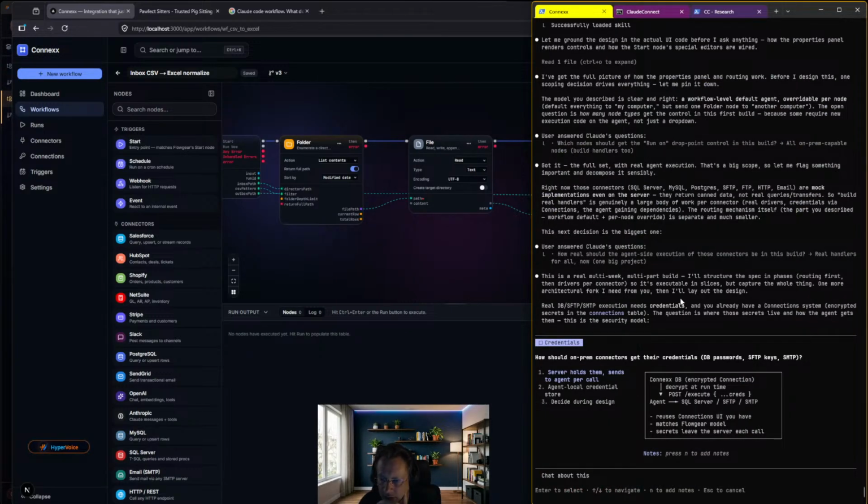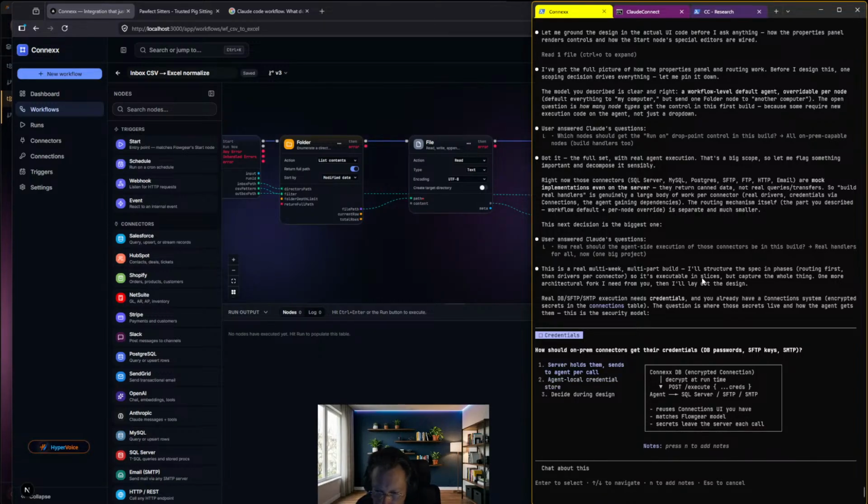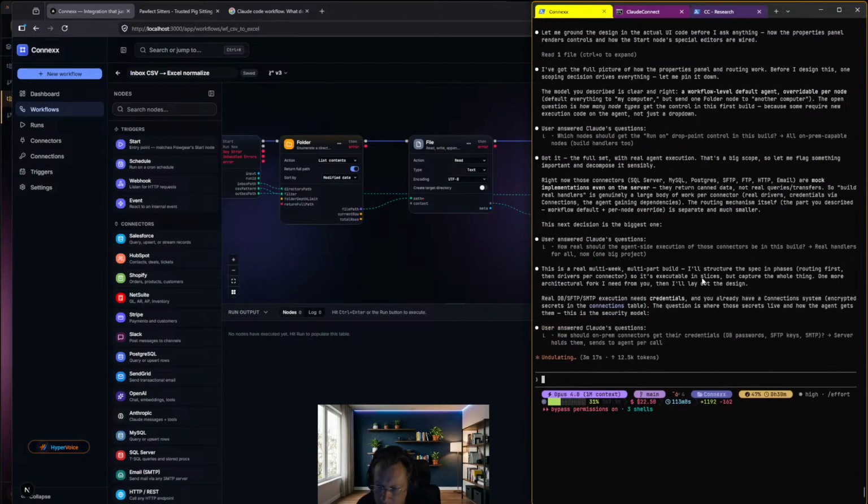Okay, questions. This is a real multi-week, multi-part build. I'll structure the spec in phases. Greeting first and driver spec connector. How should on-prem connectors get their credentials? DB passwords. Server holds them, sends them to agent per core. Yep.